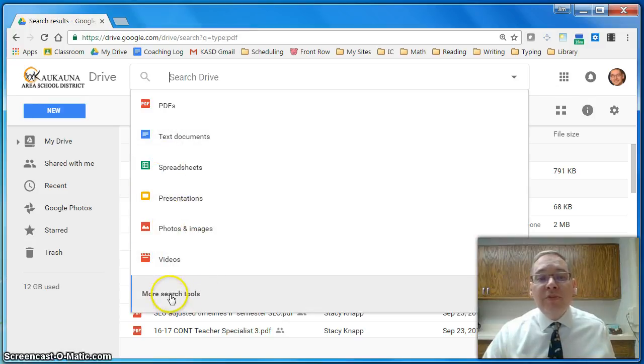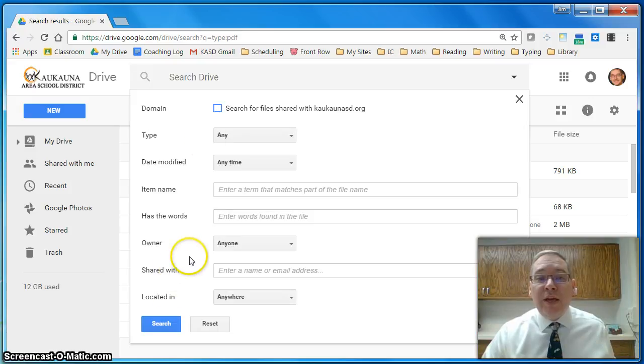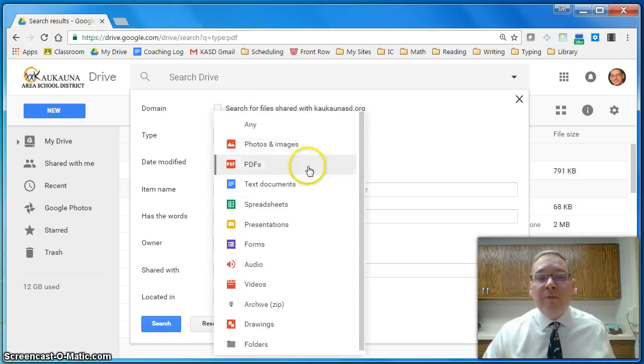Now down at the bottom of this list, there's a link that says More Search Tools. You can click on that, and that gives you even more control over what you're searching for. Maybe you only want to find files that you have shared with someone else in the school district. Or maybe you only want to find Google Forms. And notice there's some options in here that weren't in the other lists that we had. Maybe you want a drawings file.